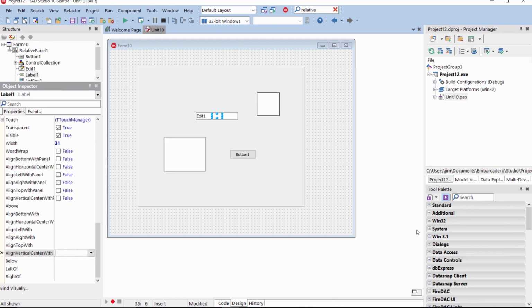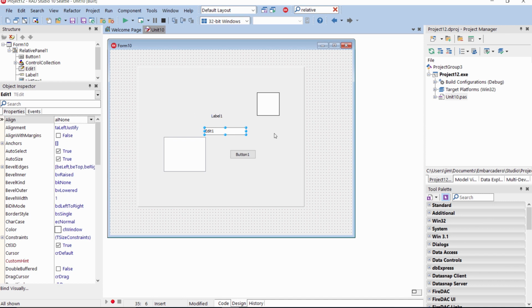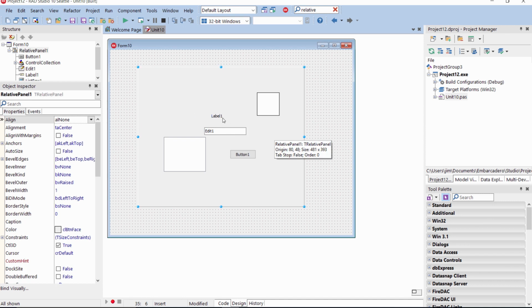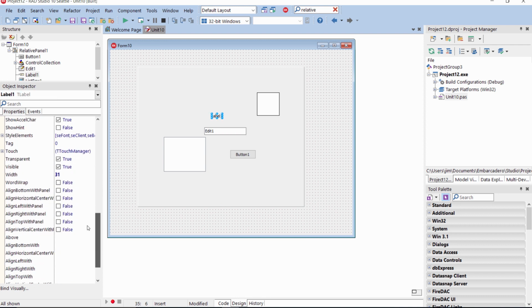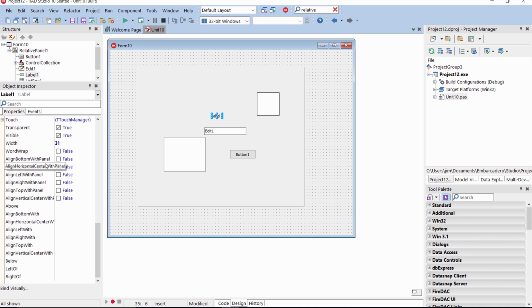So let's go into a little more detail of working with the relative panel. So I have a relative panel down here and I have some various components on the relative panel. And if you select one of these components and scroll down to the bottom of the object inspector, you'll see it has an additional set of properties here that are injected by the fact that it's on the relative panel, which is really kind of cool.